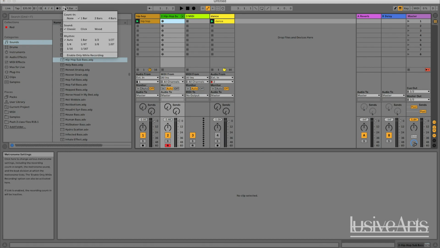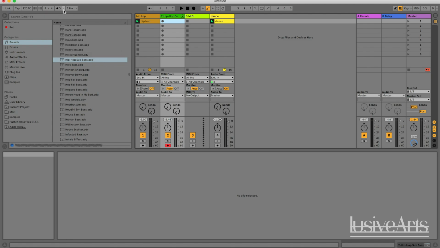So to change the countdown, come to your metronome here. There's a little down arrow. Click that, and you'll see counting. So I have mine set to 1 bar. Some people like a bit more time to prepare, so they set to 2 bars or 4 bars, whatever suits you. I like mine set to 1 bar. And you can also change the sound in here and the rhythm as well. So that's how you get that.